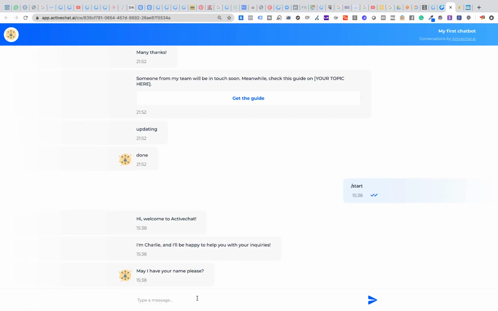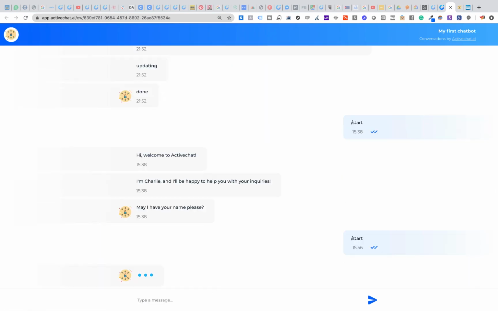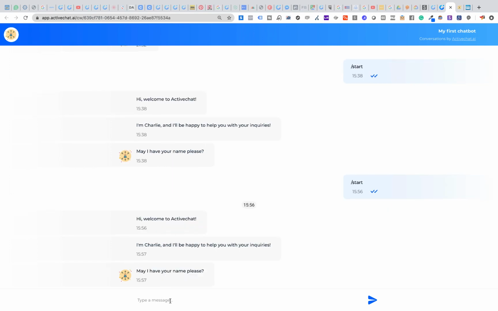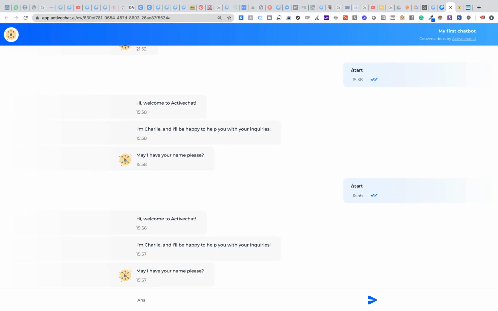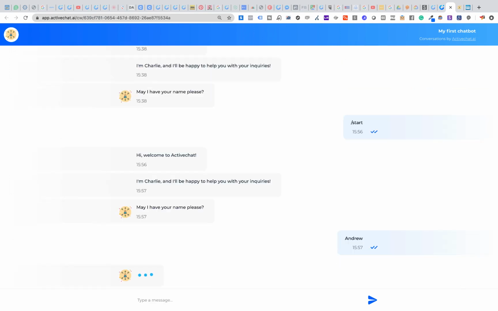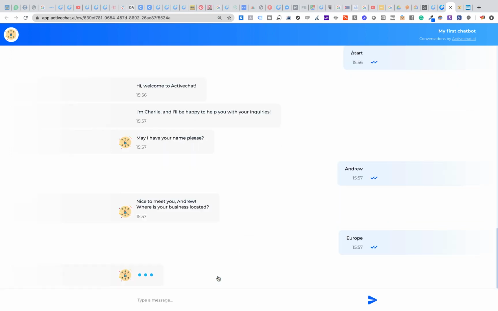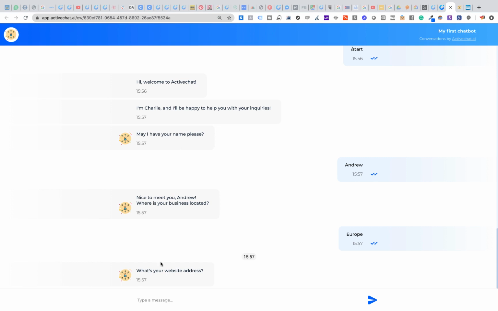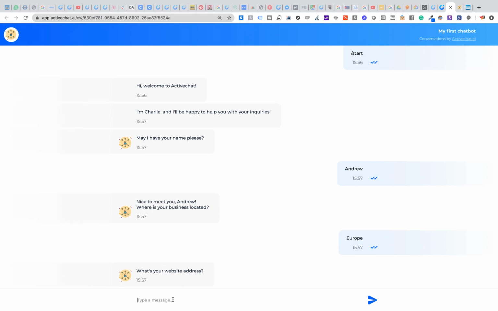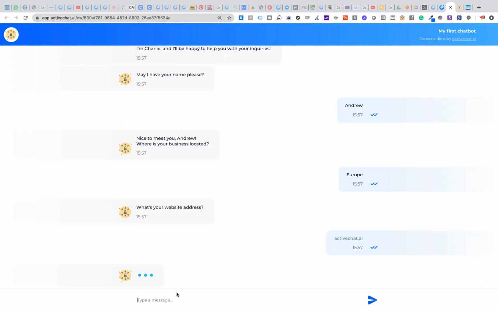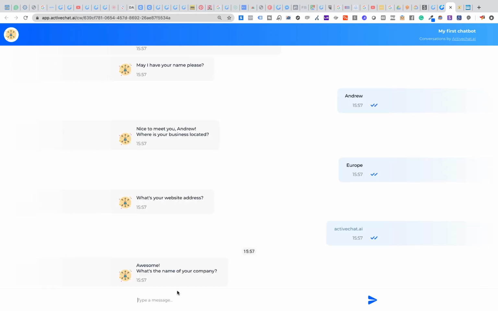Click run the bot again, test it again, type start to restart. And you can see my new question is in place. "What is your website address?" Now it will be delivered to my mailbox together with the rest of the information.